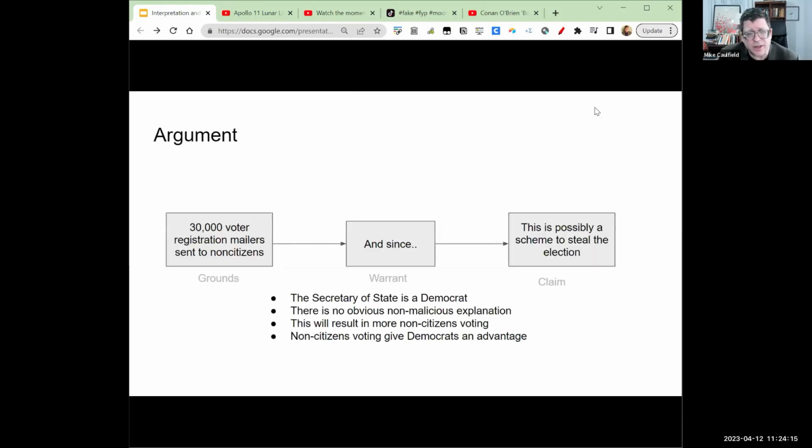So again, what are you looking at here, right? You're looking at there's an argument, and then there's an implied warrant: the Secretary of State is Democrat. There's no obvious non-malicious explanation. It's going to result in more citizens voting, right? And that's beneficial to Democrats. Therefore, this is possibly a scheme to steal the election.